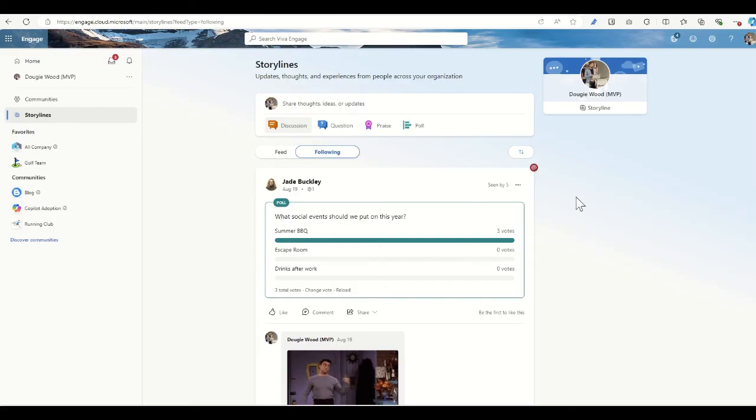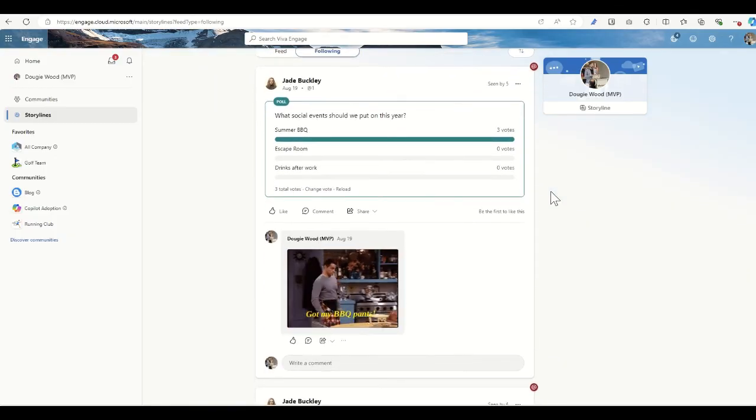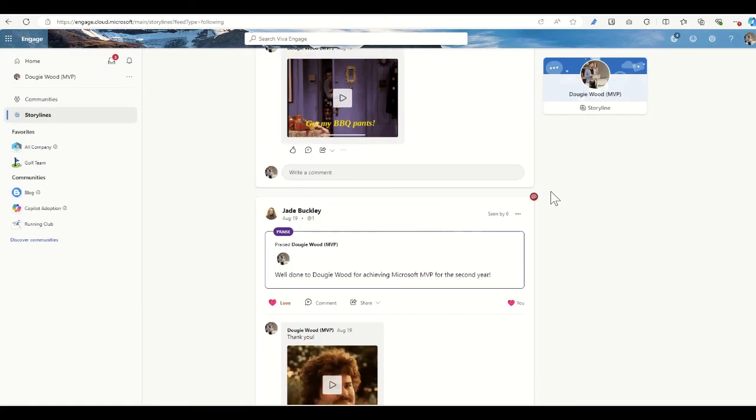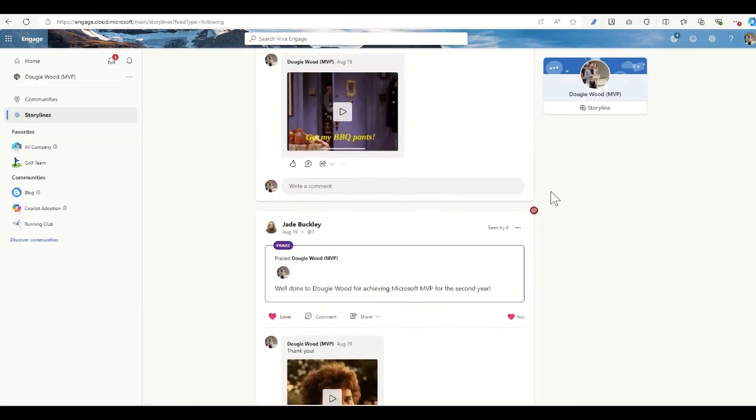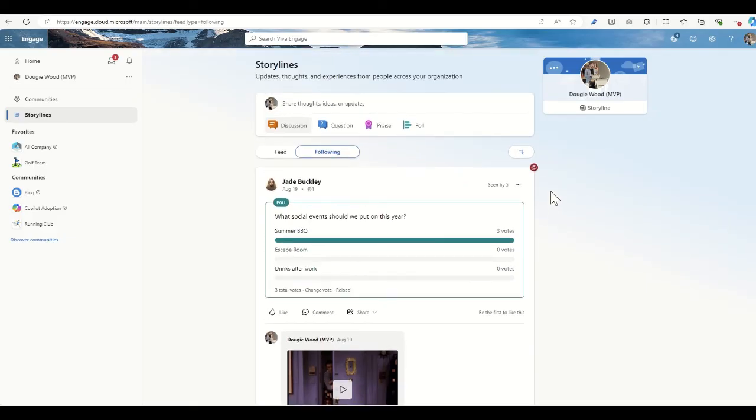The next feature of Viva Engage is known as storylines. Storylines are essentially other people's feeds which I can see. I'm following, for example, Jade, and I can see all the things that she's posted. She's posted a recent poll. I can see where she's praised people, and essentially this is where I can see all of the news, announcements, updates, questions, praise, and polls from the people I'm following around the organization. Think of this as the main feed area of Viva Engage, a little bit like the home page of your Facebook. It's not your profile page, it's essentially the feed of all the other posts which are being created around the organization.